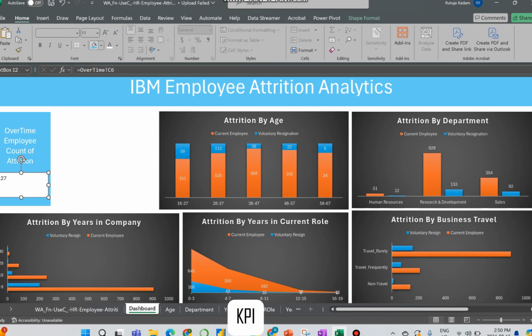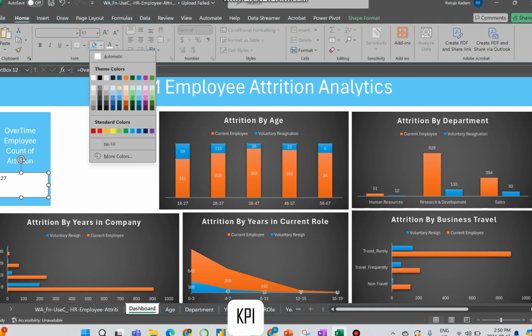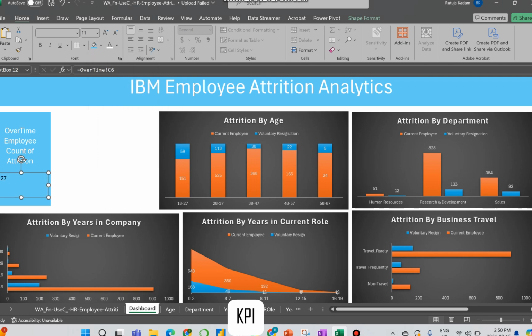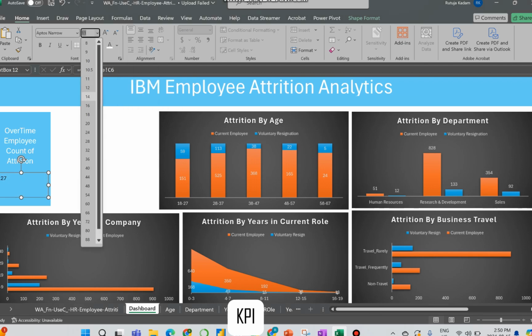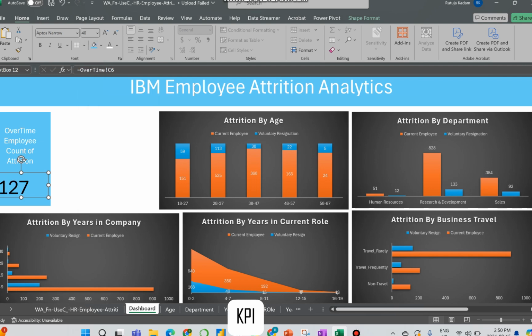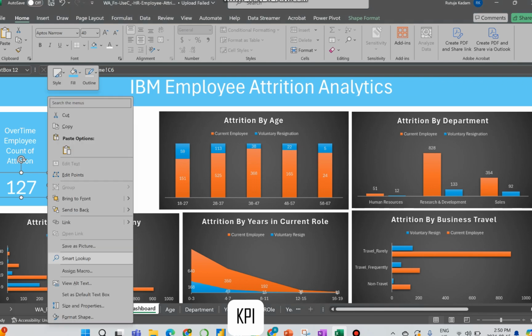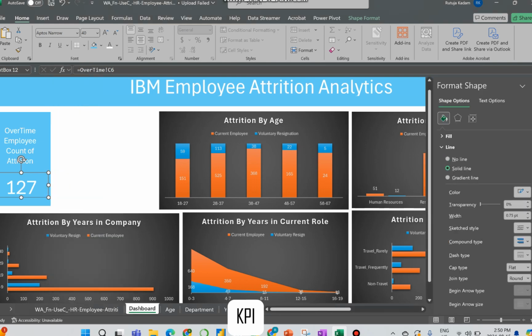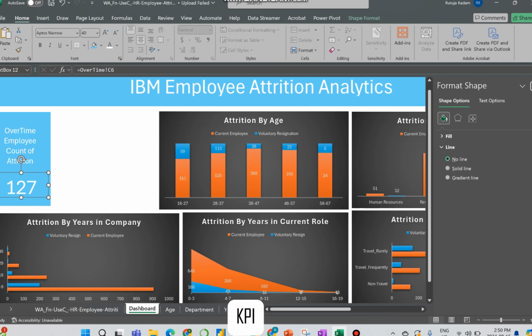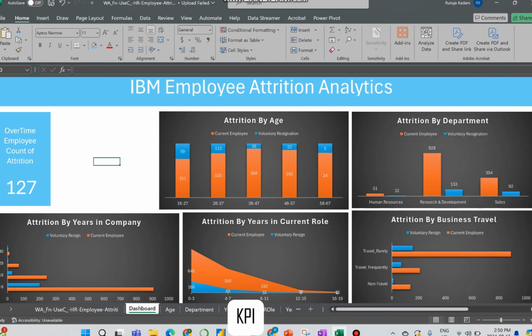If you hit enter, then you will see that that 127 count is getting displayed over here. So now we will try to edit this column. We'll change the font size, then change the alignment also. Change the shape. We will go to Format Shape again, then Line, then No Line. Now that respective KPI of voluntarily resigned count is getting displayed over here. That count as of now is 127.